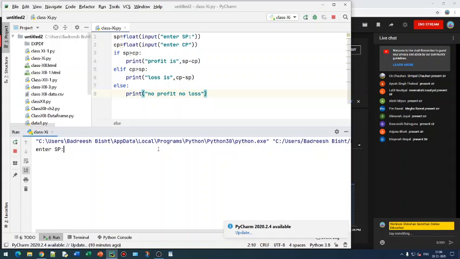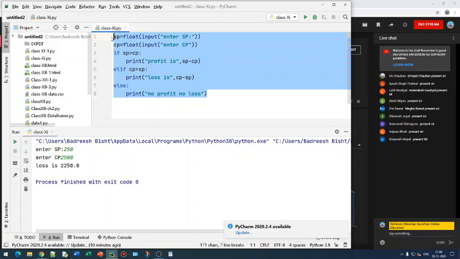Next, let's say putting any price in this way, and then it is a loss again. It shows the cost price was 2500 and you sold it for 250, so in that condition you are going to get a loss. So in this way we can use if, elif. It is also related to your marks system, right?